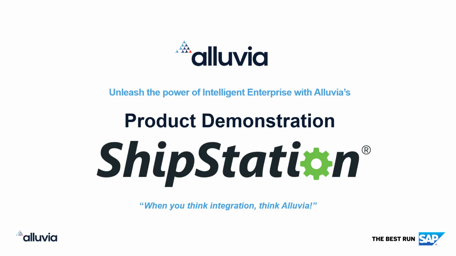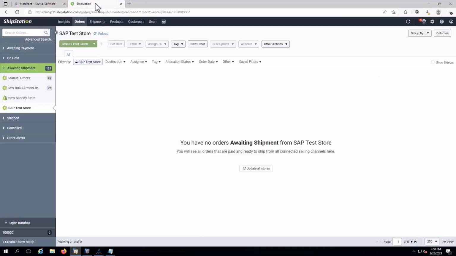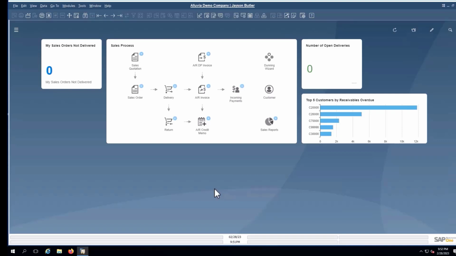We will be focusing on three screens during the demo. The Alluvia portal, which contains some transactions in the queue. ShipStation, where we've created an SAP test store with no transactions. And SAP Business One.